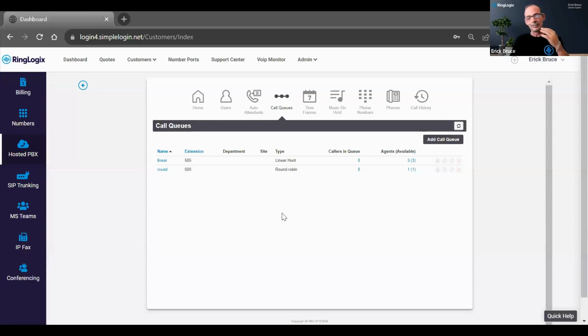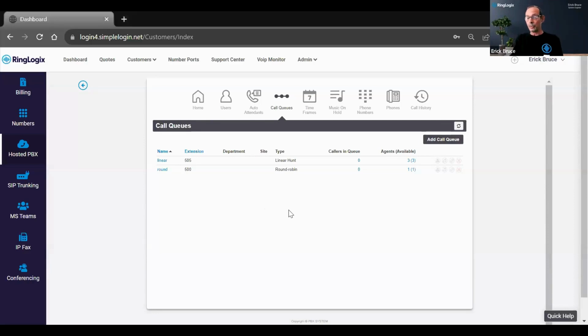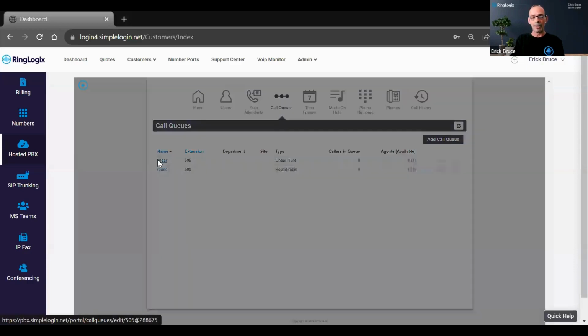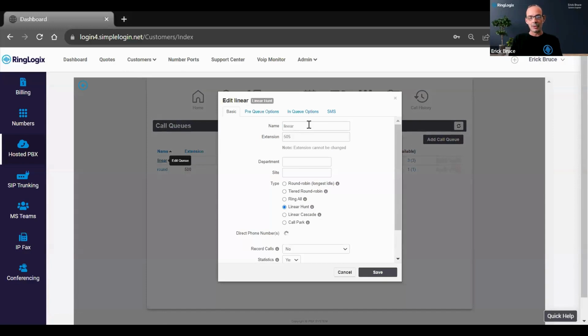Okay, so for this example, let's just use what we have built, linear hunt, round robin. So let's go to the linear hunt first. Stacking queues is really easy. And like Jaime mentioned, it lets you build it and massage it into working in any way that you want, whereas linear cascade works in specific methods.